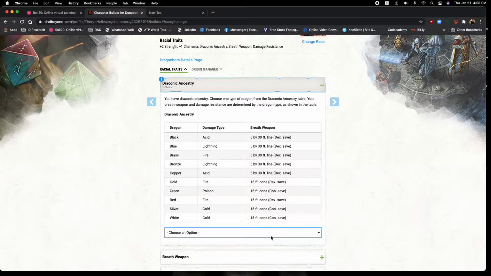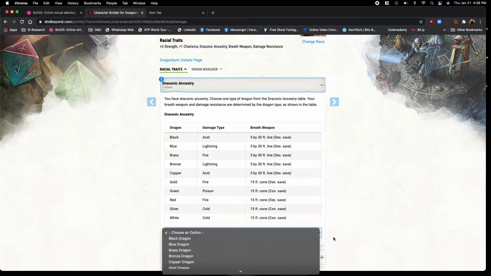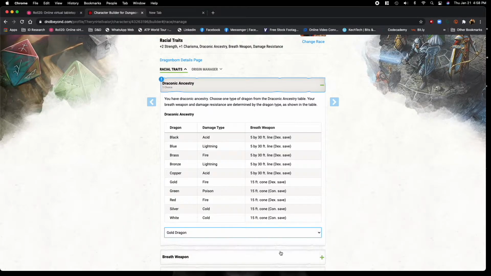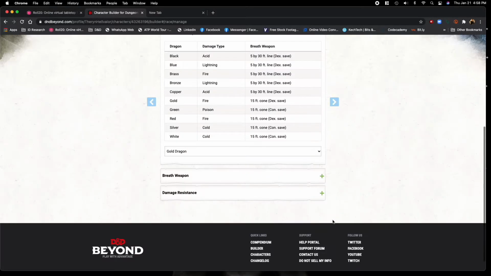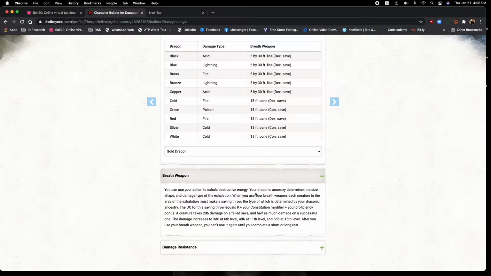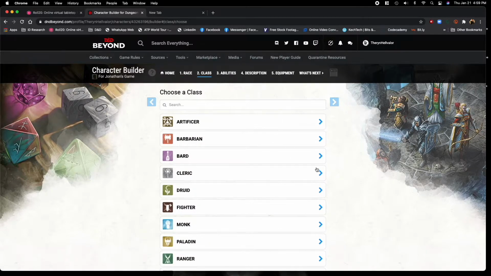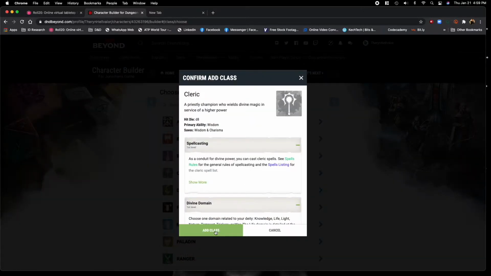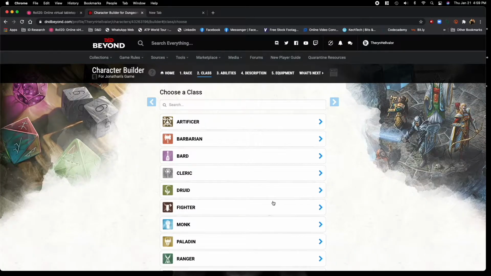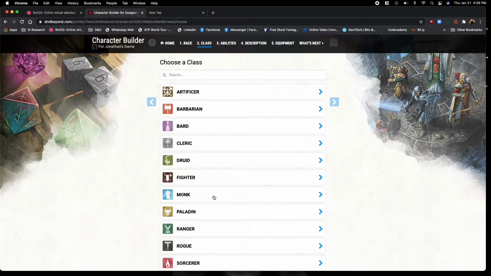And so, I can choose my option here. Let's just go with gold. All right. And you can read information here by expanding the menus, so on and so forth. And then you can choose your class. So I'll just go with cleric because actually, no, let's go with something I know. Let's do a dragonborn monk.